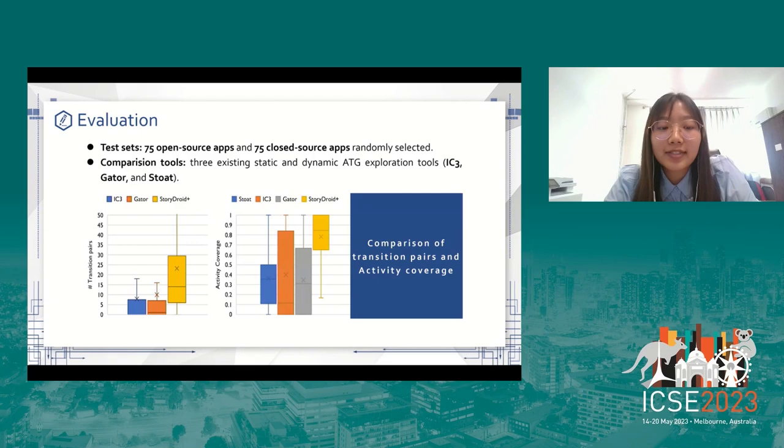To evaluate the effectiveness of StoryJoy Plus, we randomly selected 150 apps as the test set and then compared with three existing ATG exploration tools, that is, IC3, Gator, and Stoat. The results show that StoryJoy Plus outperformed them in terms of transition pairs and activity coverage.